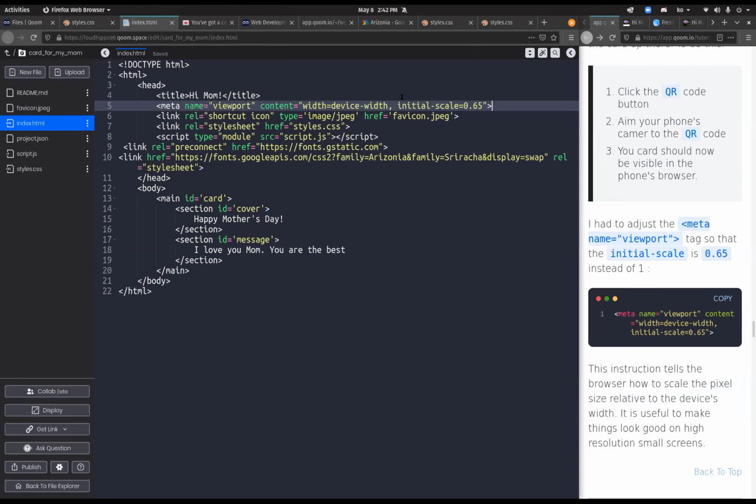So once I did that, I'm going to hit refresh now. And now it's a lot bigger. So by changing this number here, you can change the scale. And for our card, 0.65 works for me. So that's one way to make it look good on the phone. Yeah, I can put that in the chat. There you go.